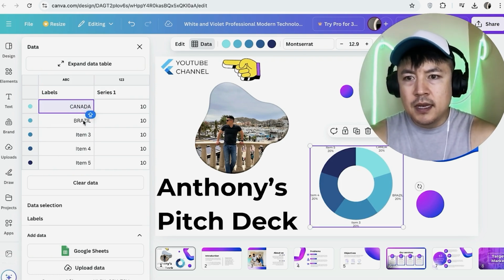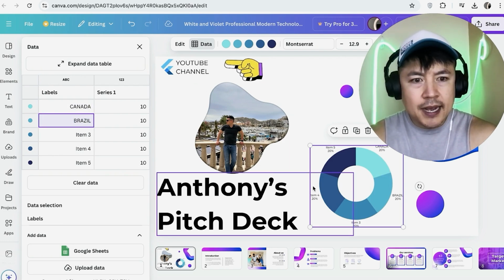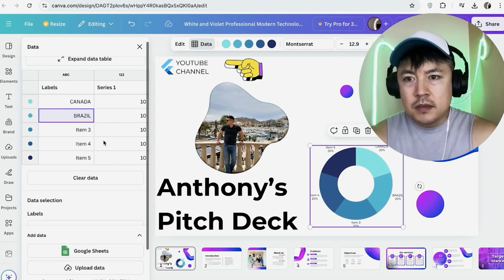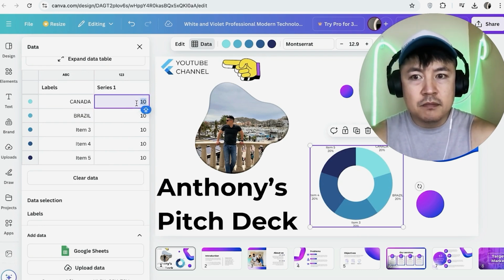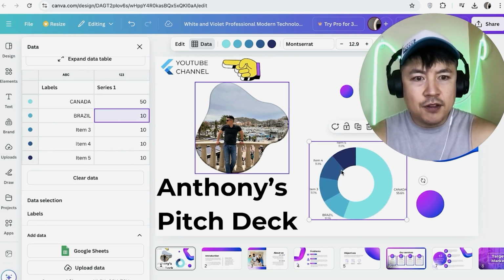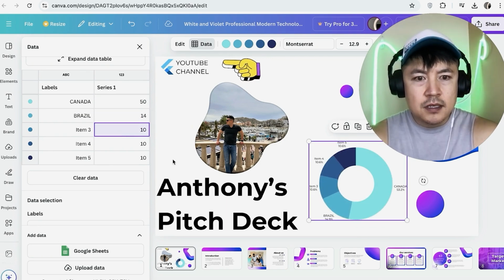Canada. Okay. And then if you see right here, we're changing the labels for these different rows, and you can see it change right here. So we have Brazil and we have Canada, and then we can also change the data. So maybe Canada has a bigger portion of Chinese speakers or Chinese food. So we can change that to, let's say, 50. And if you look down here, it realigns it. And then Brazil, let's say maybe there's only 14. So you can see it kind of change.